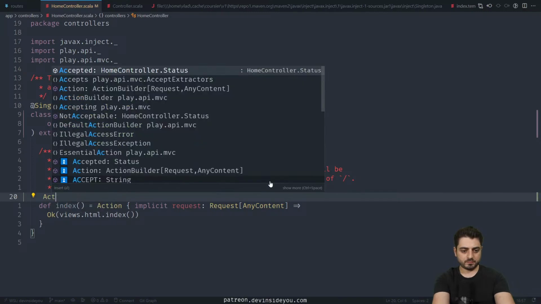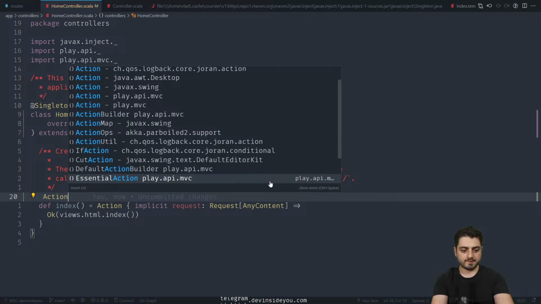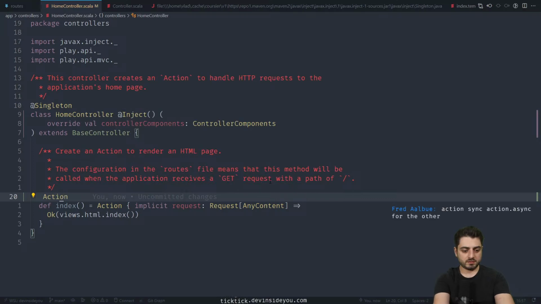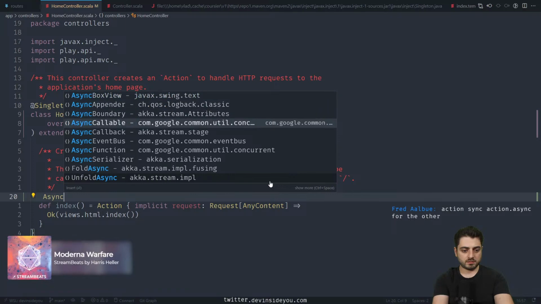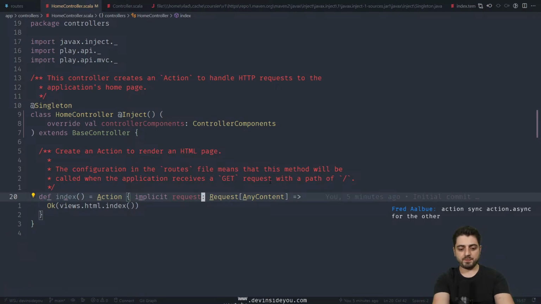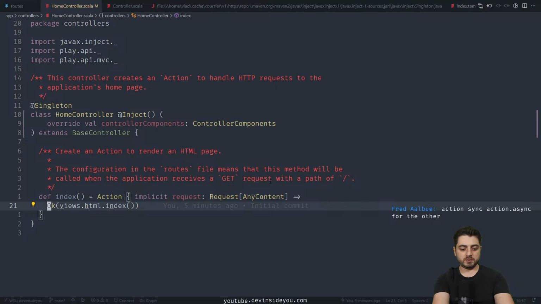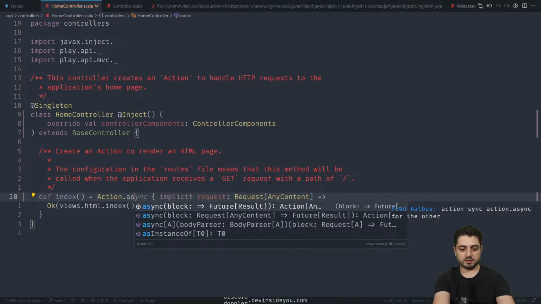Hold on. There's like an async. Yeah, anyway, I don't remember. The point is, request comes in. We're using some utility to return it with 200. We go views.html.index. Okay, so this is something interesting. So remember, action async for the other. Okay. So it's like that. Oh yeah, okay. Nice.